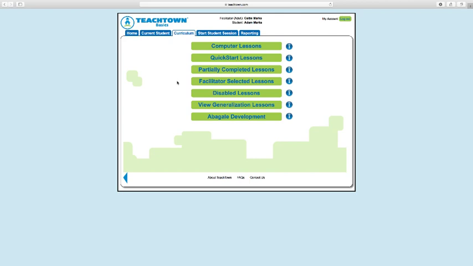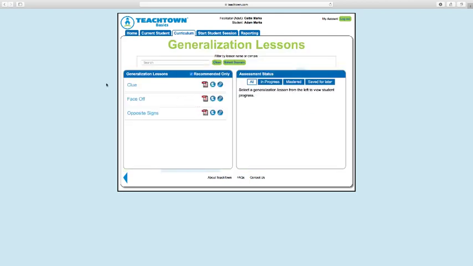Back under the Curriculum tab, we can also view the Generalization lessons. When we click on Generalization lessons, we access lesson plans for the 400 plus classroom-based generalization lessons, including those specifically recommended for each of our students. Also under the Generalization lesson option, we can take data on our students' performance using the Generalization lesson assessment.